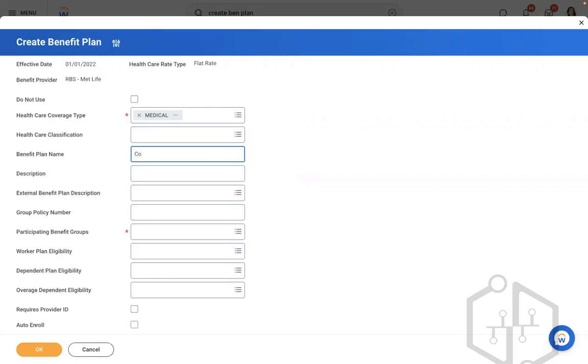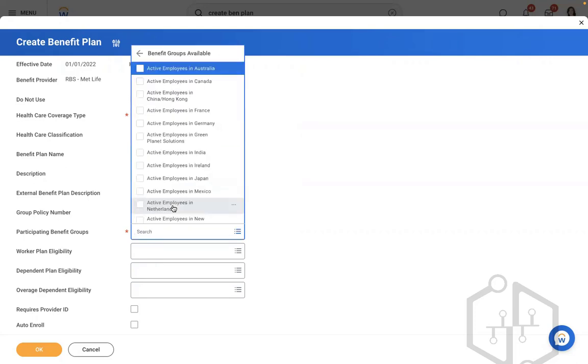Coverage, or simply let's say plan. Plan description: if any URL is available from MetLife, we can copy paste it here. We discussed the group policy number. Sometimes a group policy will be there for healthcare. If MetLife has provided any group policy number, we can copy paste it here. Participating benefit group: the standard one we are selecting, US salaried.